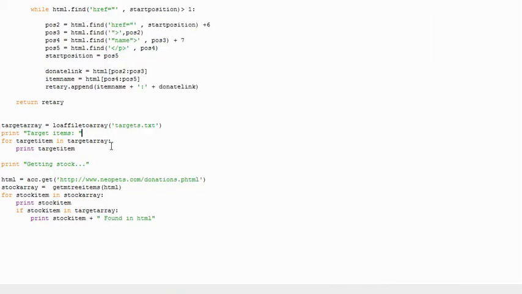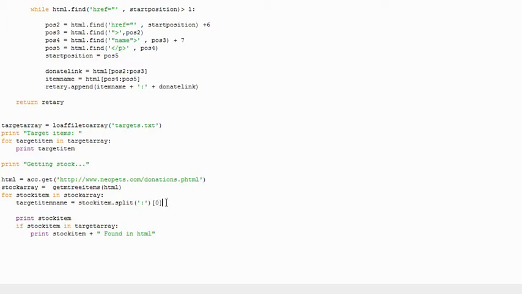Okay. So for stock item in array, we'll say target item name equals stock item dot split, and we'll split it at the colon. And the item name is the first item in the array, so we'll set that to 0 because we count from 0 when we're working with arrays.